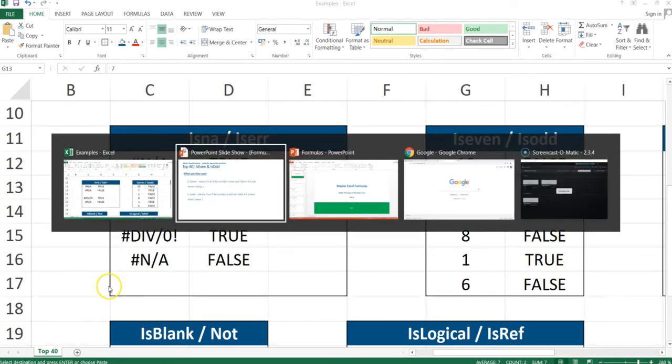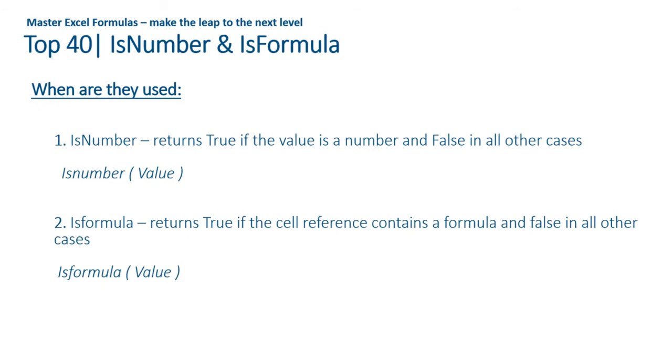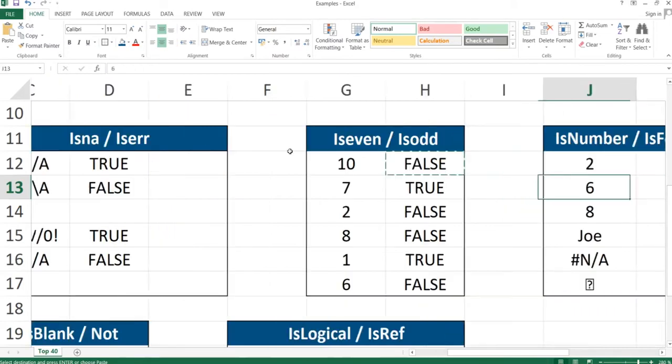Okay, so the next two formulas are ISNUMBER and ISFORMULA. ISNUMBER checks whether a specific cell, or the value within that cell, is a number, and it returns true if it is, and if it's not, it returns false. ISFORMULA does a pretty similar thing, but it checks whether the specified cell actually has a formula within it, and returns true if it is a formula, false in all other cases. The example is again here.